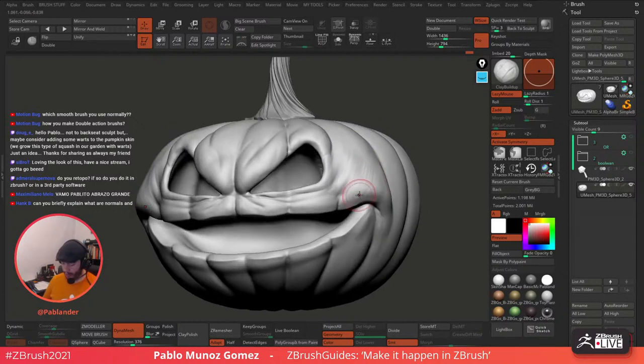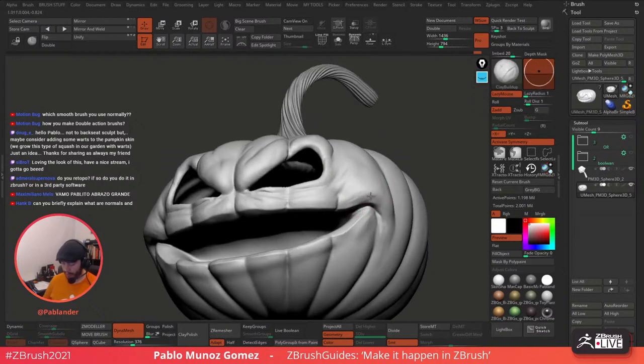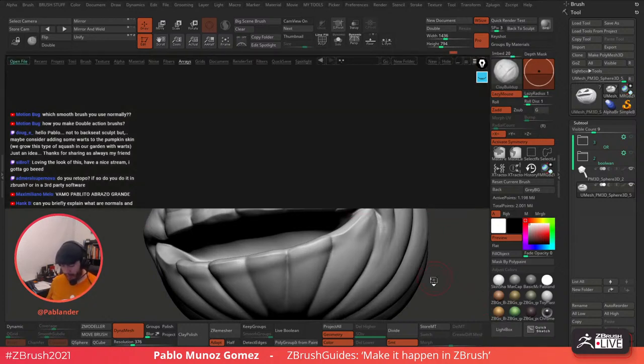In terms of what smooth brush I use, the standard smooth brush is just what I use the most. When I have a high-res mesh, maybe at this point I could use it as well, is the Smooth Strong. The Smooth Strong is something that comes with ZBrush. I don't know if it's loaded automatically now.